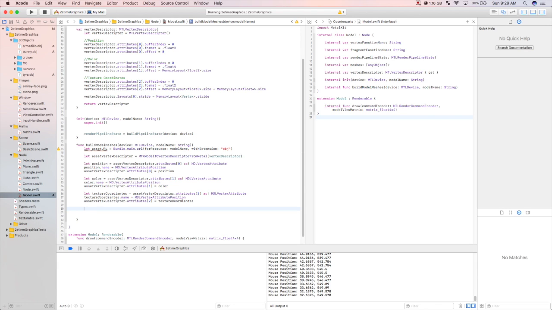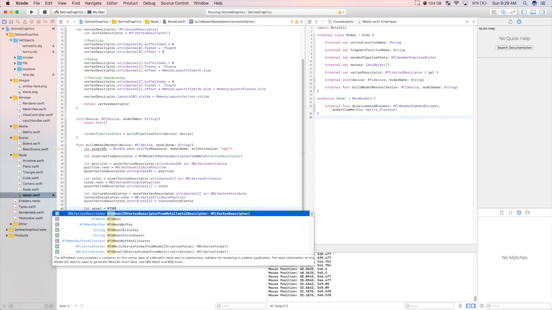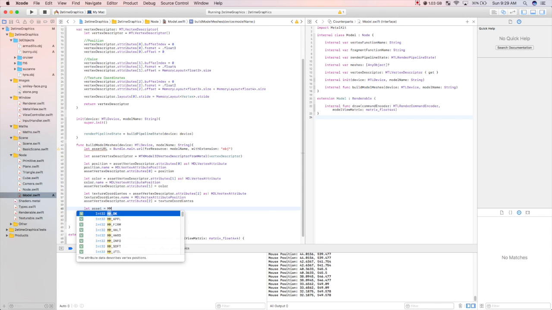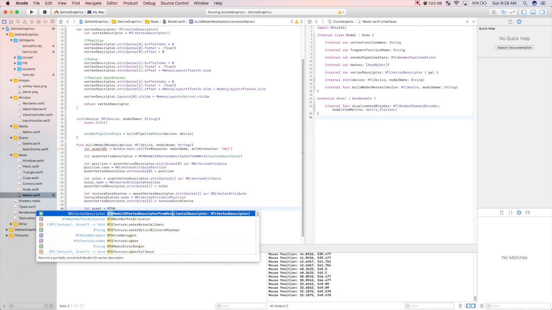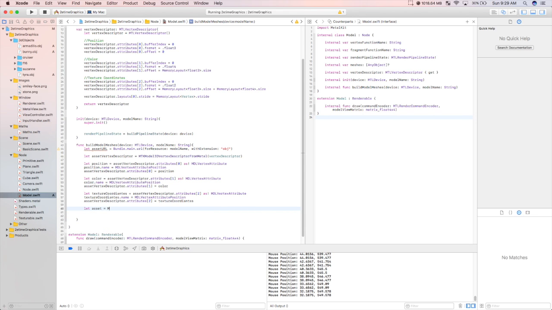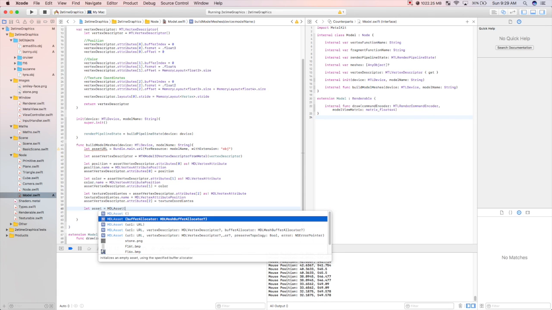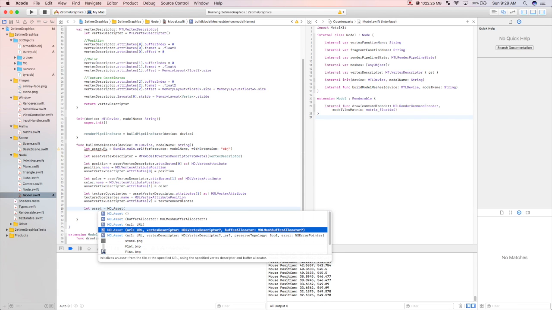So let's make our asset. So let asset equal MTK mesh. No, that's how we create the mesh. We need an MDL asset, right? Yes. And then let's look at these things. So we have a buffer allocator. We'll want the URL. We have an asset URL. Where is it? Vertex descriptor. We just made that. And then we're going to need what's called a buffer allocator. And the buffer allocator is basically going to make room for all that stuff.